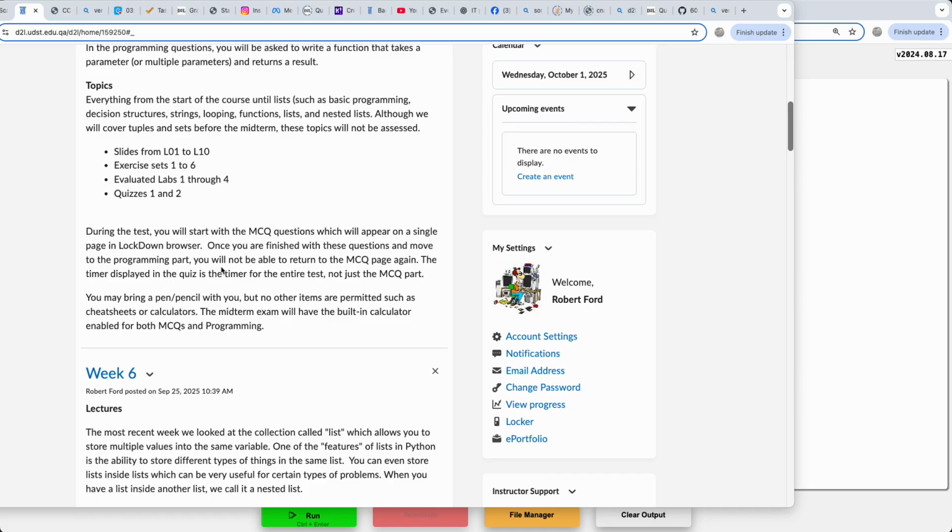Just wait. There will be a timer shown. The timer is for the full time of the test, not just the MCQ parts. A bunch of people complained before, so I have to make sure it's very, very clear. It's not just the MCQs. That timer's for the full time, so 2 hours. You can decide when you want to switch.